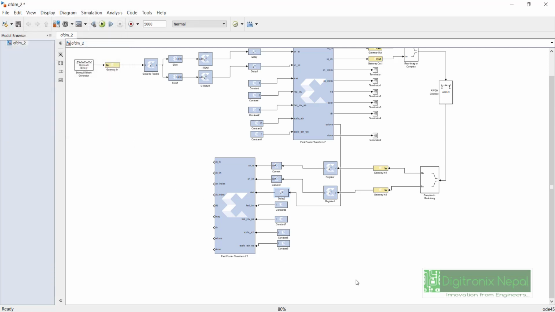Then now we'll take the output. We'll terminate all the external signals, so we can bring it here. We don't need other signals, we'll just need the two outputs, real and imaginary.